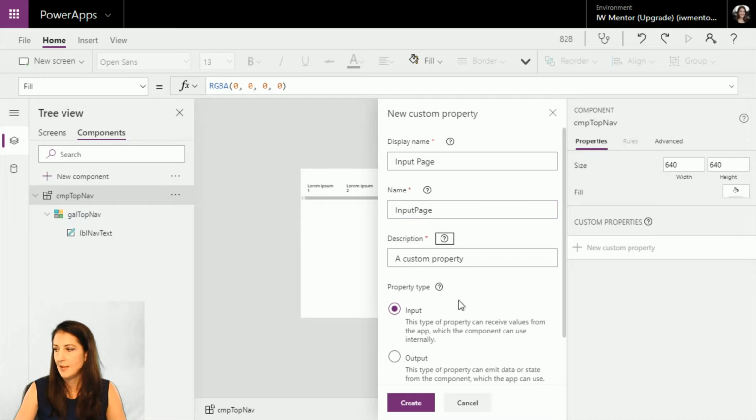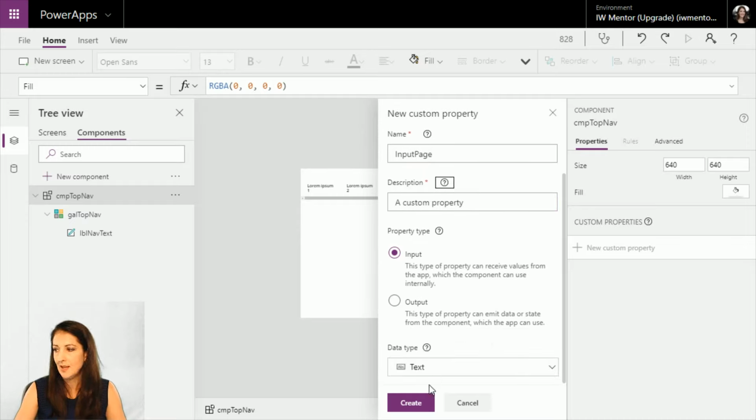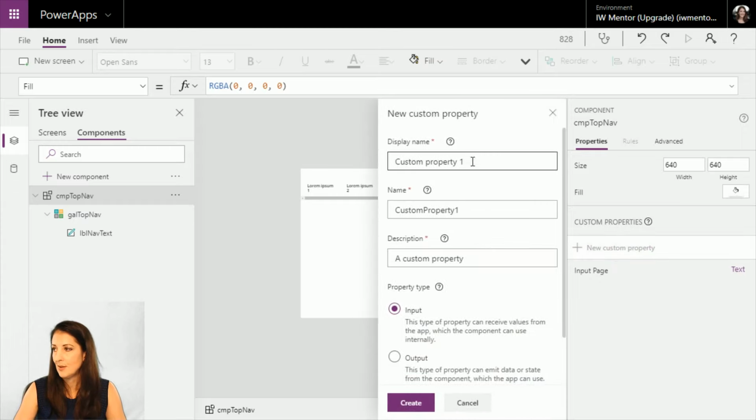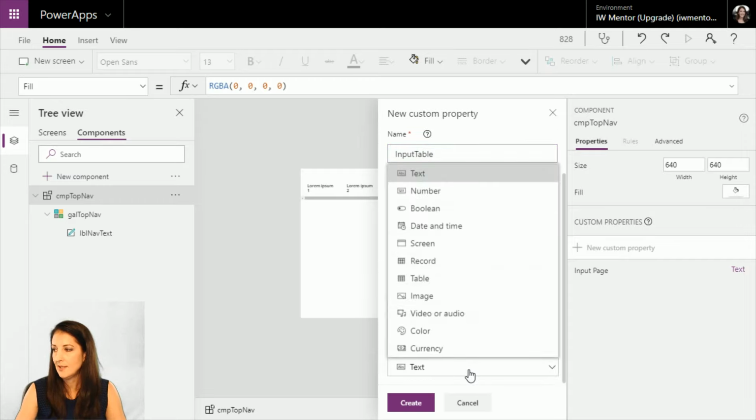And then that's input, and this is important, it has to be text. And then I'll do another one, that's the input table. And that one is input, and it is a table. See, there are a lot of different types of input.